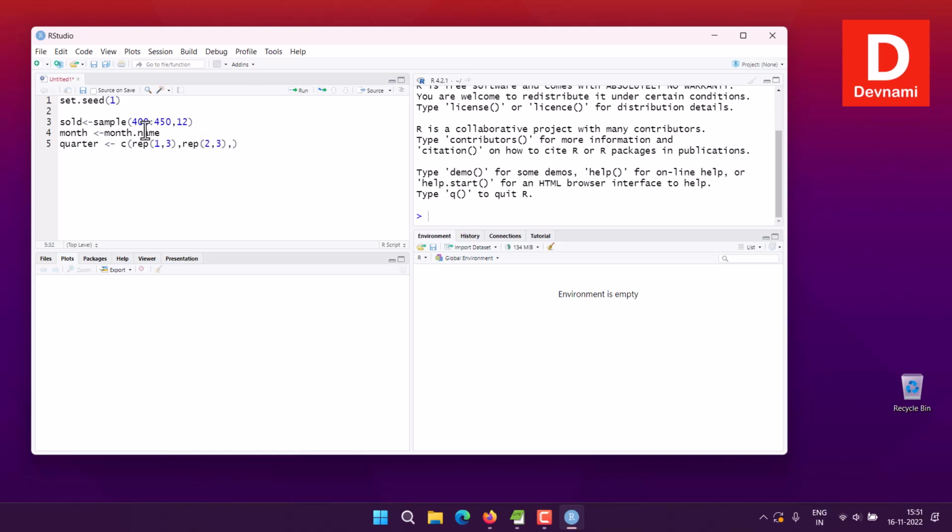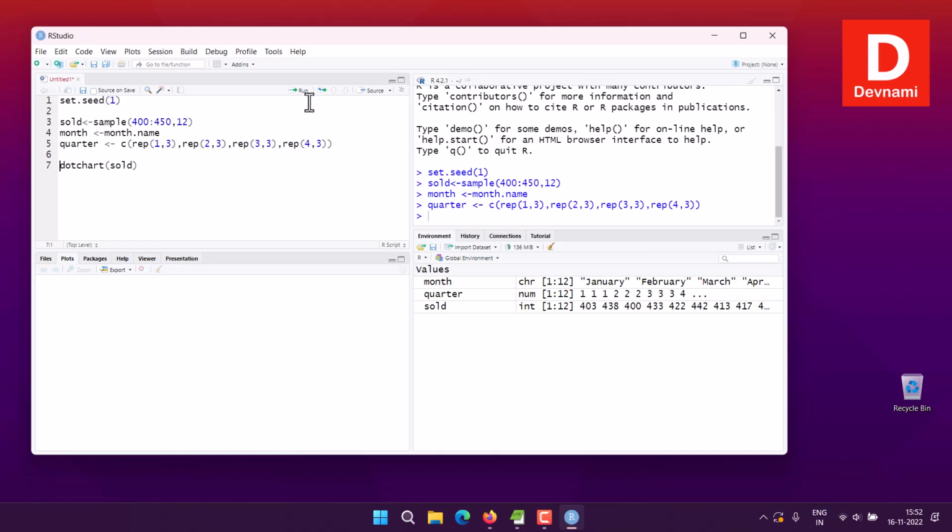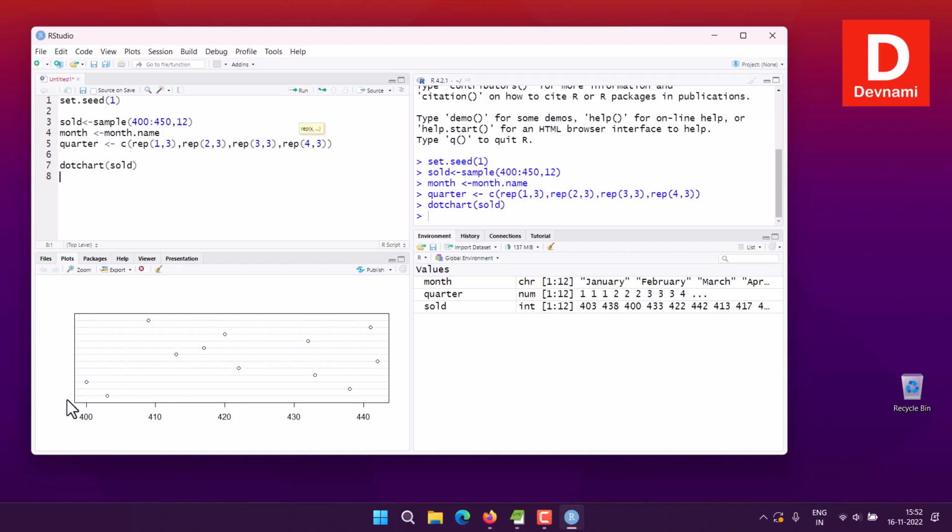The next thing we will add is 3 by 3 and finally 4 by 3. So we have our data for sold, month and quarter. If I want to plot a chart, I can use dotchart and pass one of sold, month or quarter. If I run this one by one, set.seed, then sold, then month, then quarter, finally dotchart for that initial sold values.